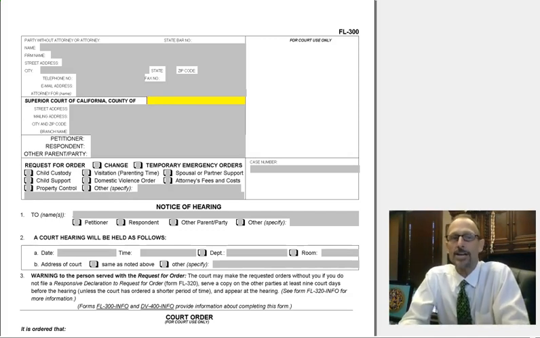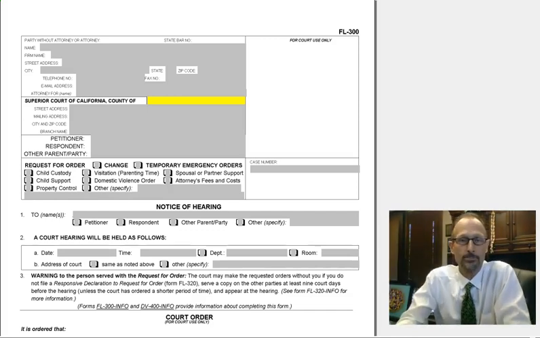So next line is the Superior Court of California, County of. If you're in Tulare County, put it in there. Los Angeles, put it in there. Orange, put it in there. Riverside, put it in there. Whatever county you're in, whatever county you're filing your paperwork in, put that in there.